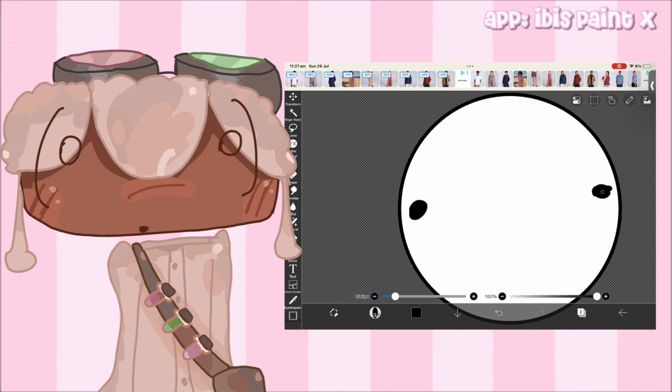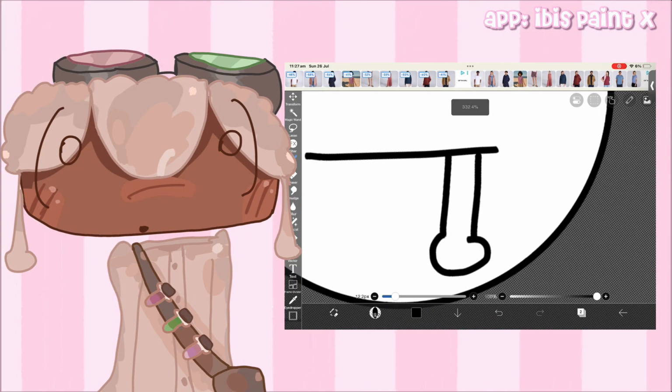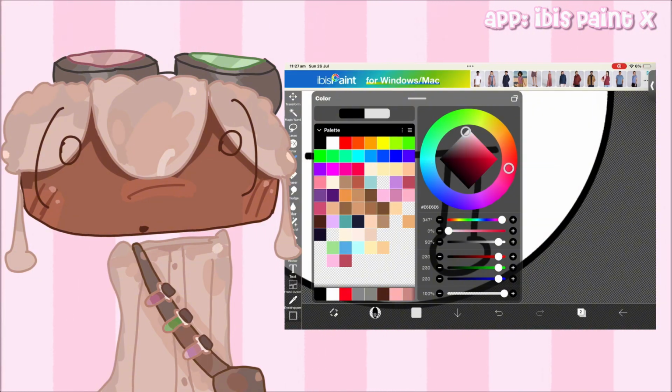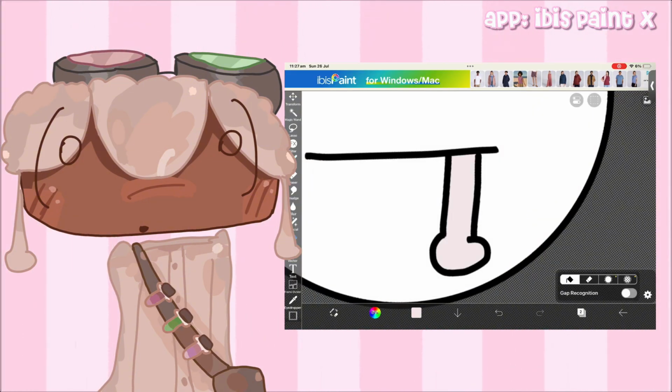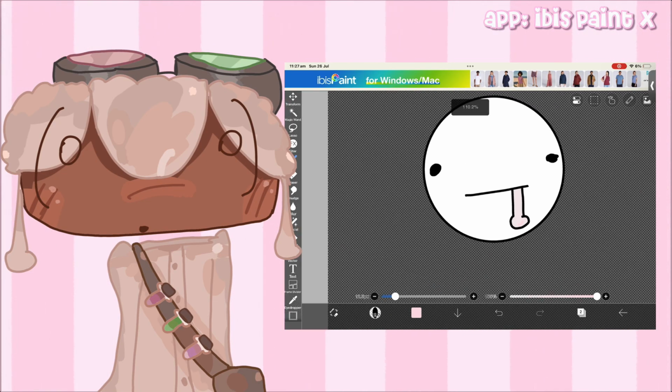Anyways, then you add the rest of the body, like the torso, arms, and the legs if you want. But make sure they're all on different layers. So, anyways, now just watch me do the rest, I guess.